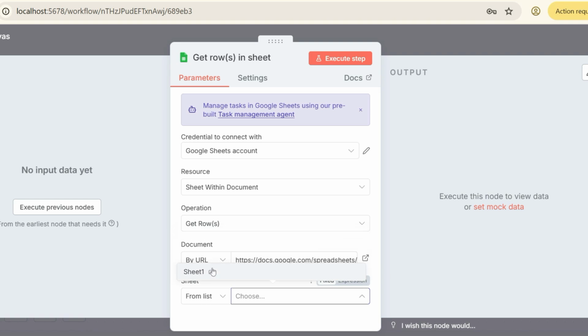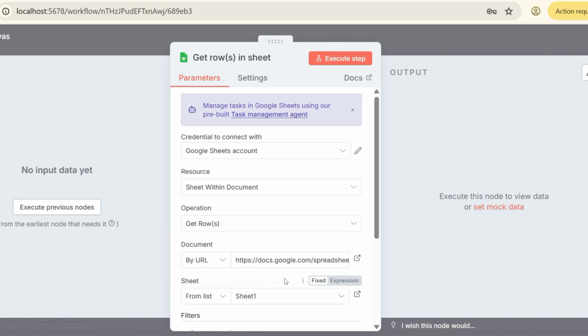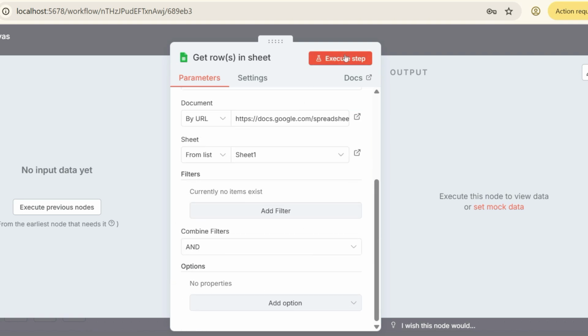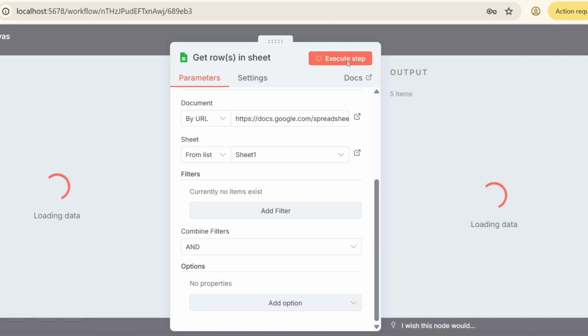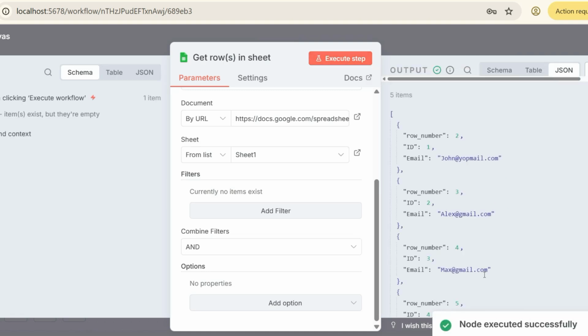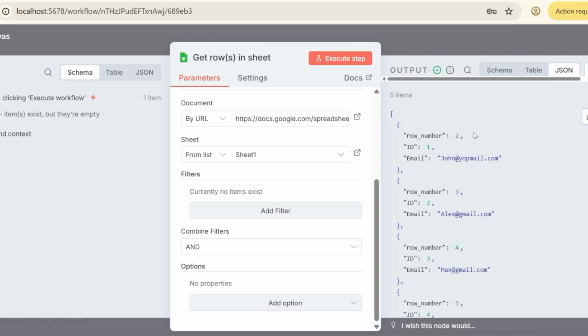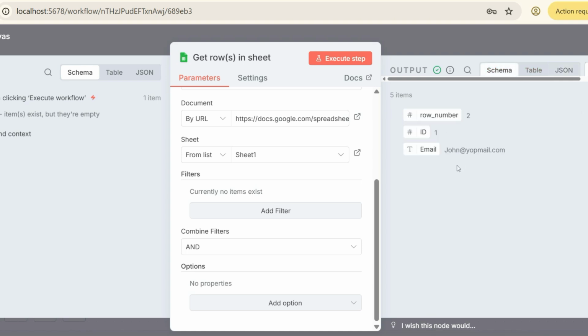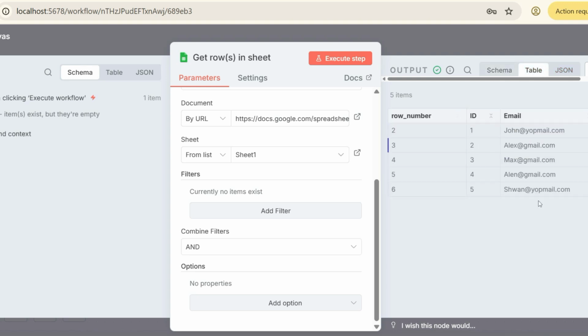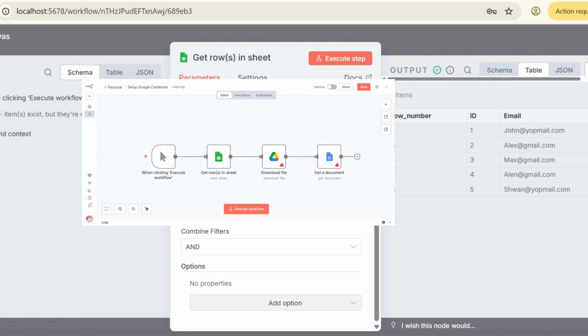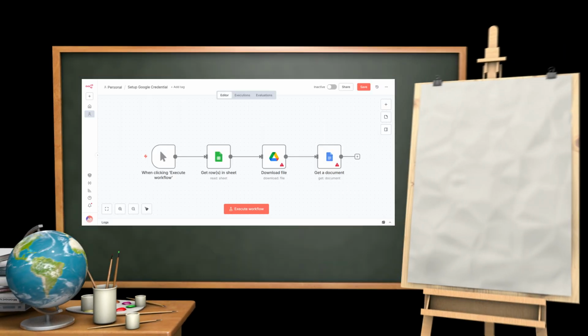Now select the sheet that loads from the list. Then click Execute step. If everything is fine, you'll get the result here. We're getting the row number ID and a list of our emails in schema and JSON format. Everything is ready to use now. That's it. Google credentials are now ready and connected successfully with n8n. Now you can access your Google Sheets or Drive nodes easily.